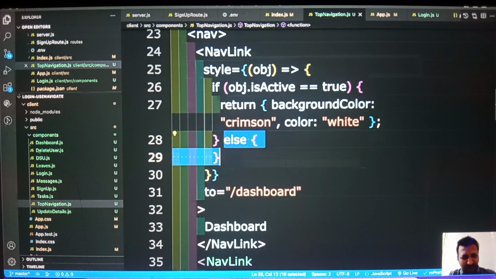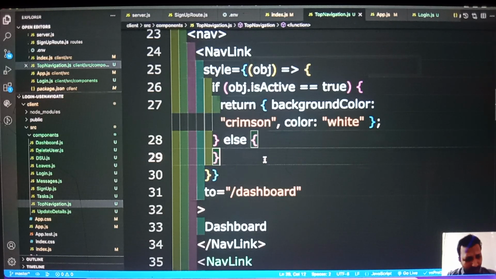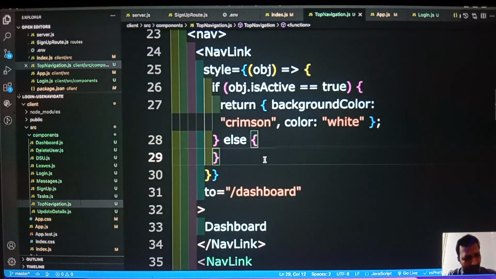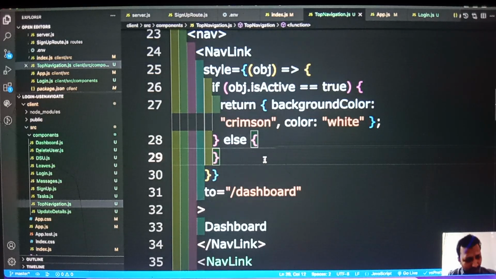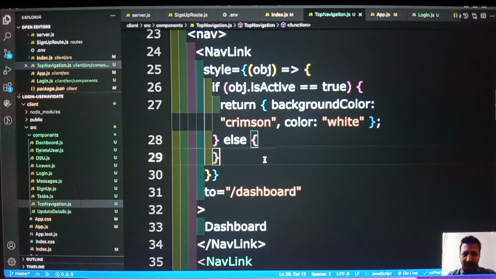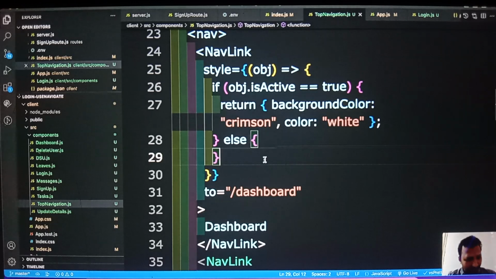Sir, I tried it this way. I have given a function in navlink, and in that function I have given style statements, meaning I pass style objects. It is giving an error, sir. You do one thing. Show me that work in the next session. I'll tell you what the issue is. Okay, sir. Thank you, sir.